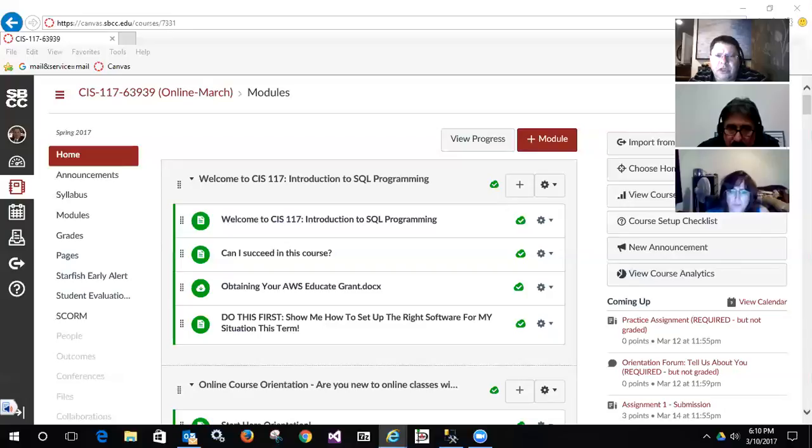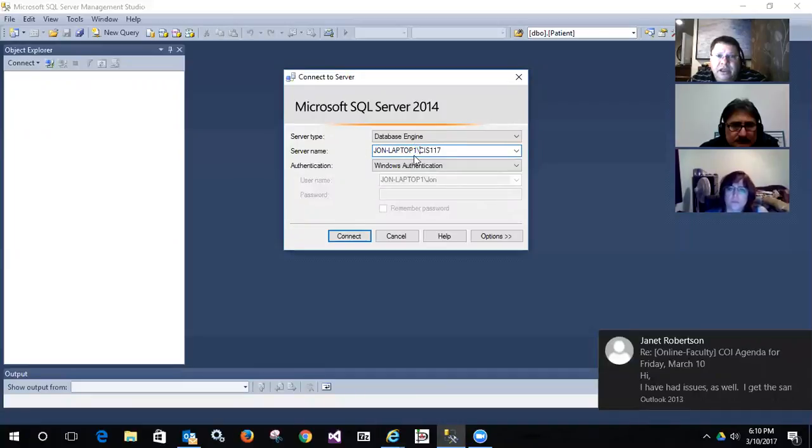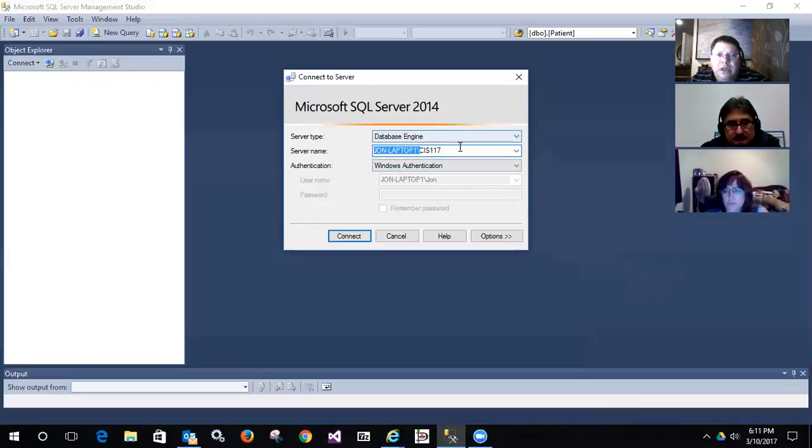So we'll come back to Canvas then. Let me slide that out of the way. And what I have here is my SQL Server Management Studio ready to start and to connect. I happen to have named my instance CIS 117, and my computer happens to be John Laptop 1. And so that's the name of my server.